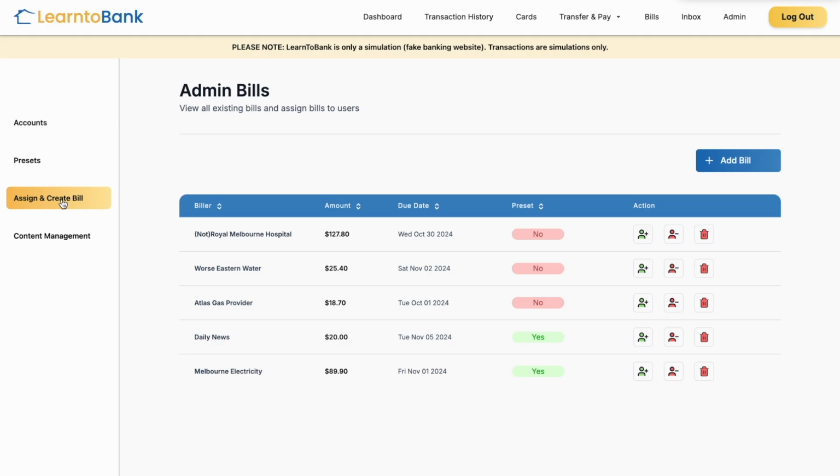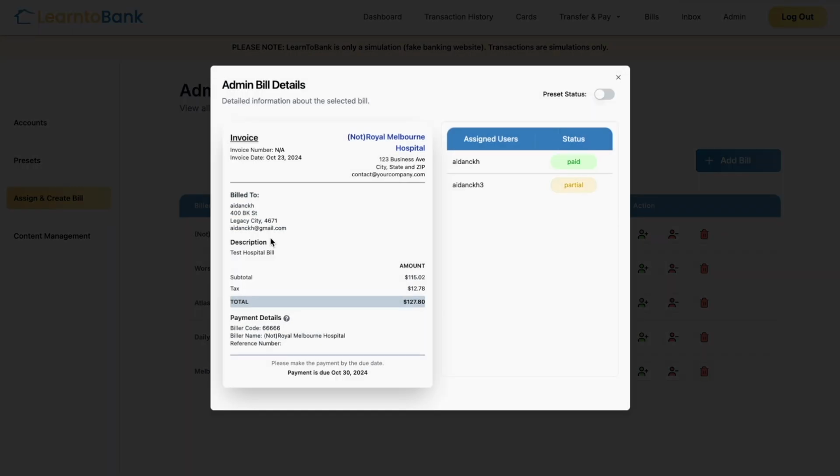Each row represents a bill, and you'll find important details such as the biller name, the amount due, the due date, the preset status, and some actions that can be made to the bill. To dive deeper into the details of any bill, simply click anywhere on its respective row. This will take you to the Bill Details page, where you'll find all the necessary information of the bill.